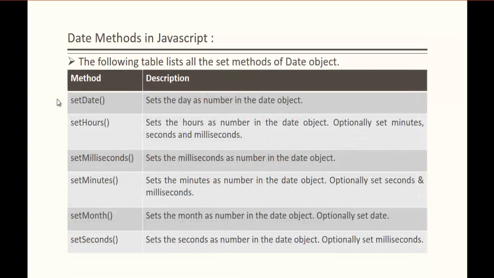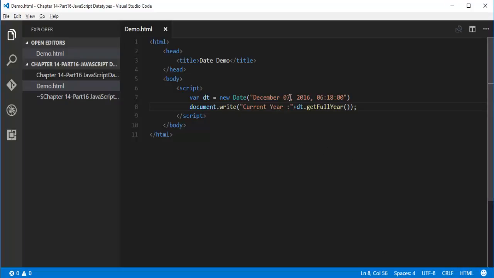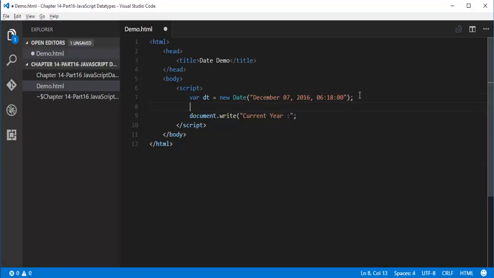Now let me show you the set methods of the date object, and how they work. It's very simple. If I want to set the date, currently you can observe the date is 07. How can I do that? What I'll do is take another variable and name it result, equal to dt.setDate. I want to change the date from 7, and I'll set it to 24.